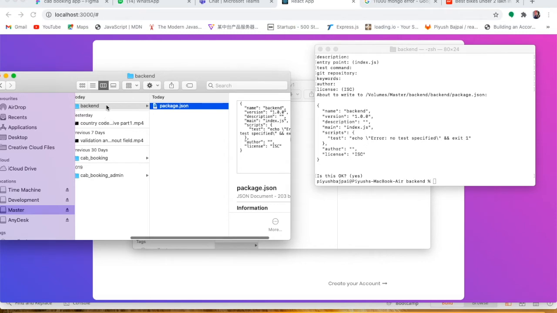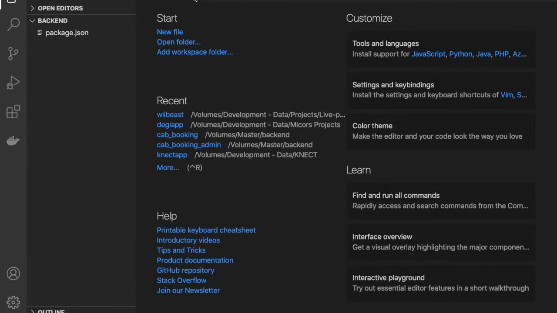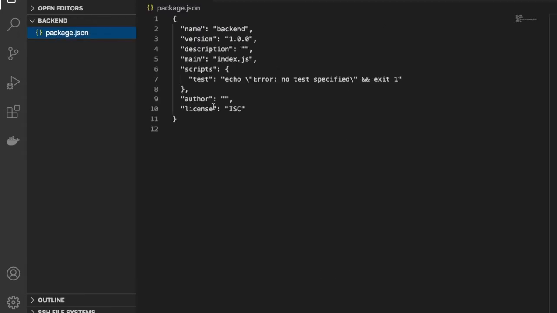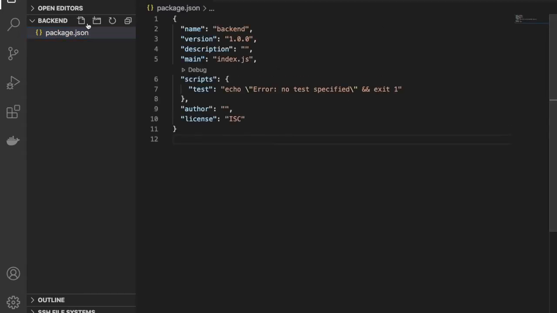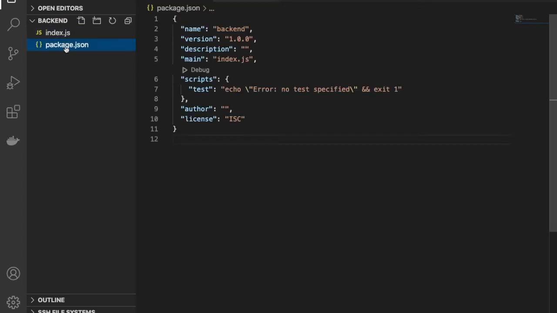So let me open my backend folder in my VS Code. Expand this, and now you can see we have this package.json. So let me create another file called index.js. Alright guys, if you can see in this package.json, you have this main, index.js. So this is the reason you have to create the index.js file.